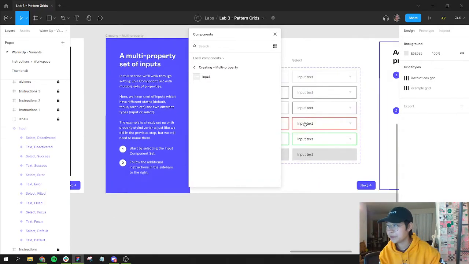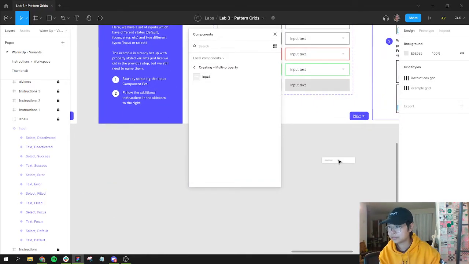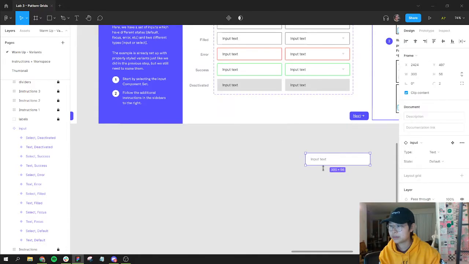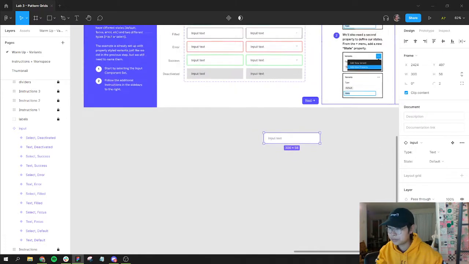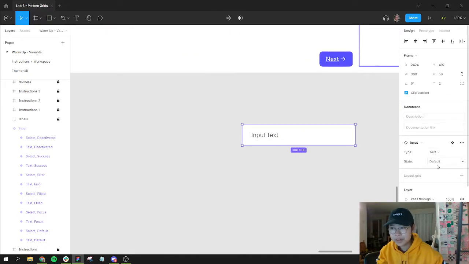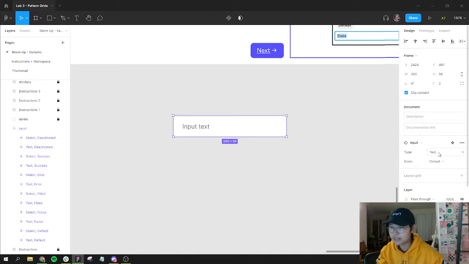I click input, so we can go ahead and drag that out. And we've got one input bar here. And just so you can see how it looks, we have this type property and this state property. So we can go ahead and just click on this and change it to select. And you're going to see it's going to be that version that has a drop-down menu.